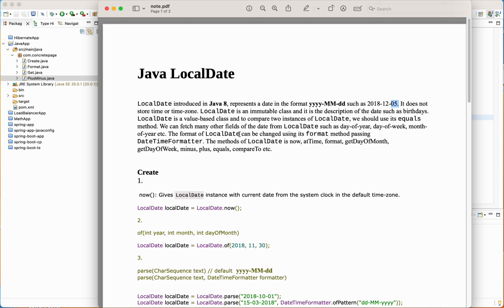The format of LocalDate can be changed using its format method, passing a DateTimeFormatter. The methods of LocalDate are now, atTime, format, getDayOfMonth, getDayOfWeek, minus, plus, equals, compareTo, etc.